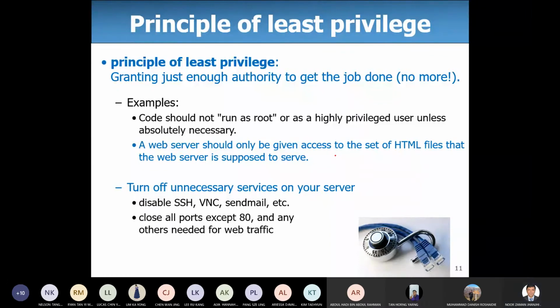So the bottom line is that we need to give the least privileges which are only required, and we may not give any extra privileges which are not required to fulfill the operation, and disable all other unnecessary services even. Disable SSH, disable VNC, close your ports, okay, and do everything which is necessary. So this is the necessity for the successful running of our application, for securely running our application.